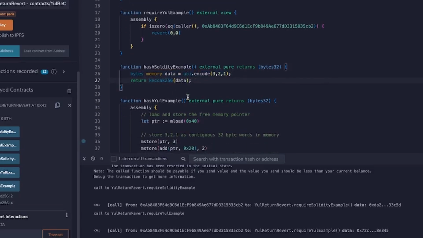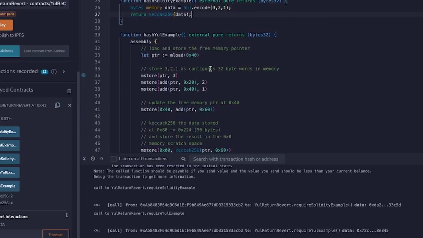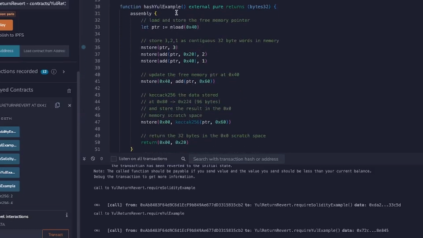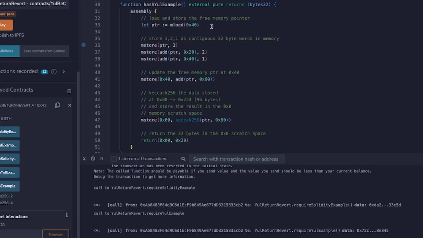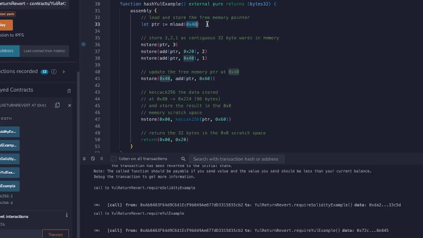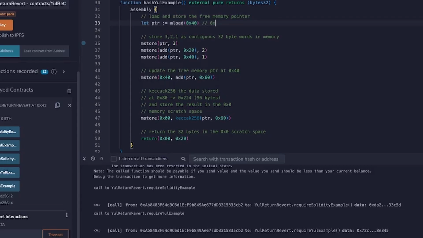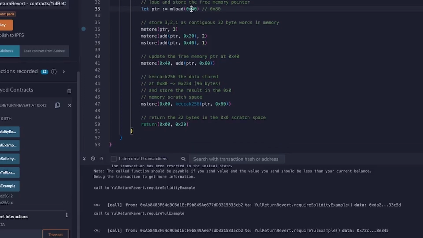Now, the way we do this in a more low level way in Yul is like so. It's a little bit more involved, but I think it's clear based on what we've seen so far. So if we start off with loading the free memory pointer into this variable ptr, remember the free memory pointer always starts at 0x80, and the value of the memory pointer is always stored at 0x40.